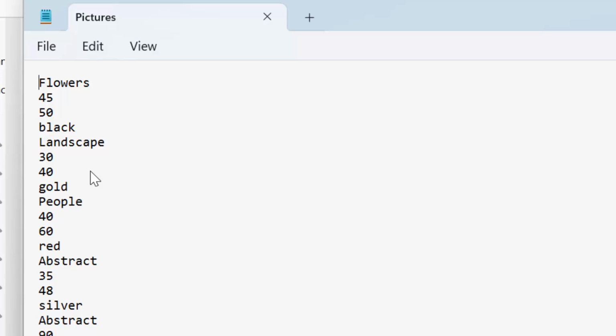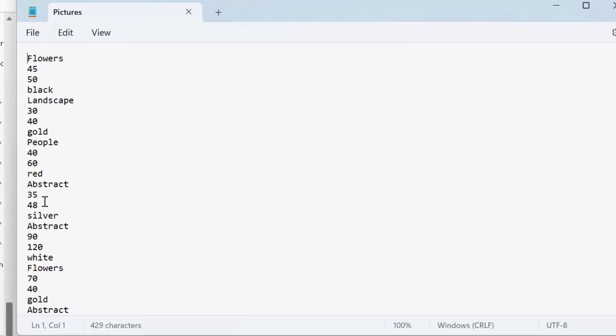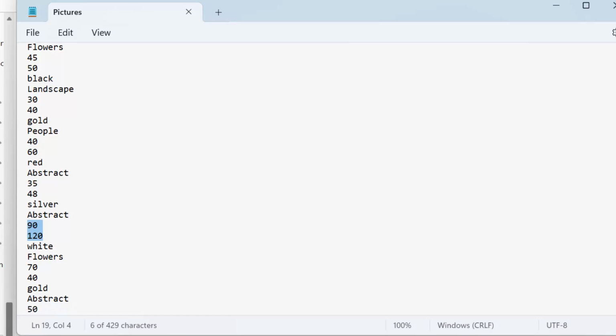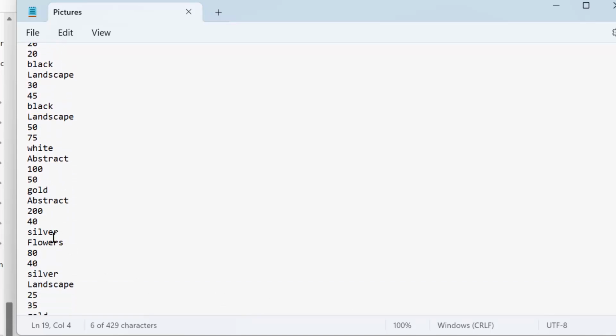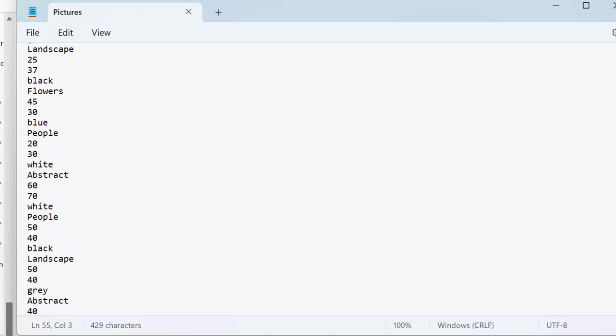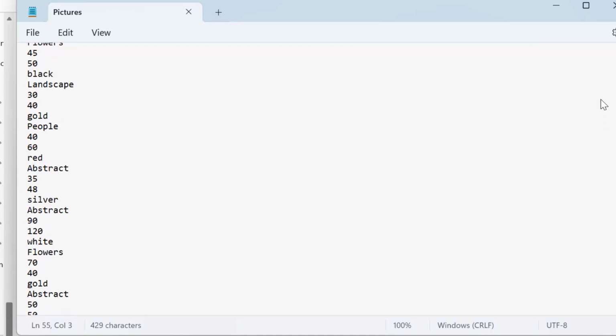We didn't get any output for silver. So let's look for silver. Oh, here's silver right here. We can see it's an abstract 90 by 120, which didn't meet our 25 by 25 criteria, which is why nothing outputted. I can scroll down some more. Look, oh, here's another silver. It is flowers, but again, it exceeds the criteria we wanted. And then we see one 25 by 35. The 35 doesn't meet our criteria. And unless I skipped over one, I don't see any more silver.